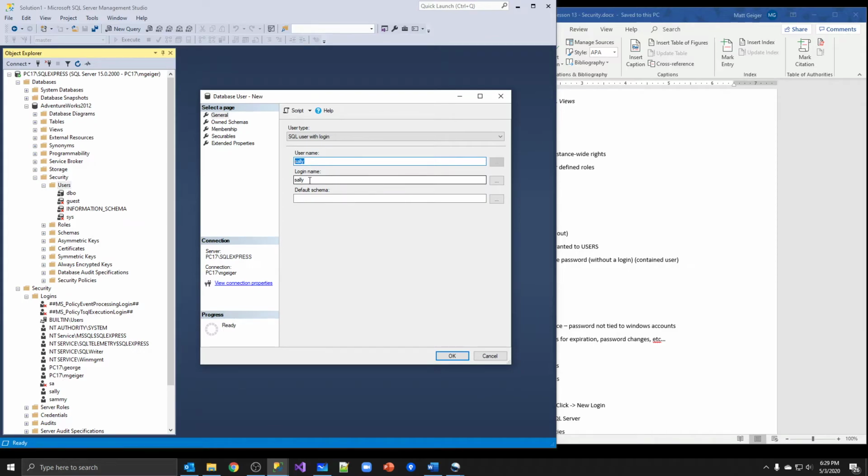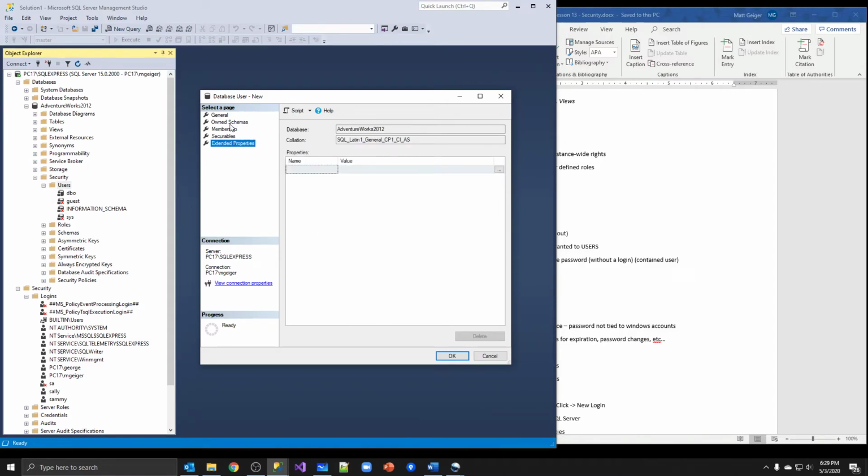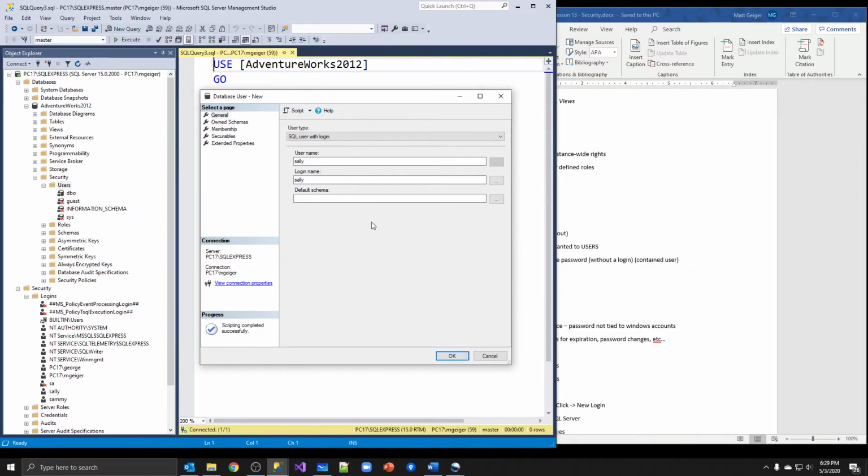Okay. All right. We can go through here. We could give her own schemas if we wanted to. We're going to see a little bit more about that in a second because I want to demonstrate this. I know it's a lot of back and forth. We can also hit the script button. We can hit OK here to create the account, or we can look at the script. Let's look at the script for creating a user.